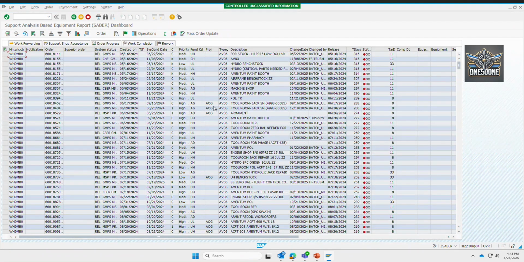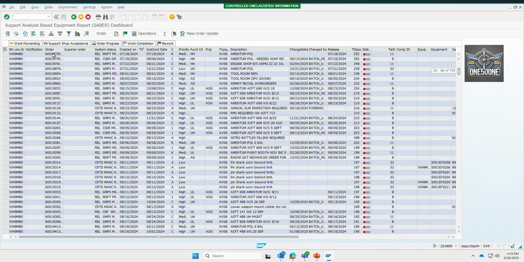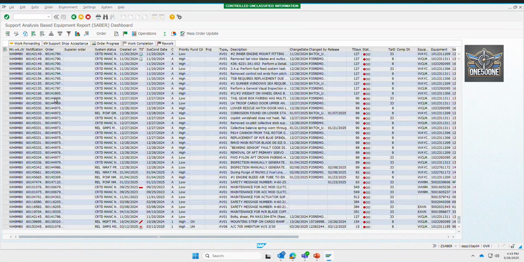So you can see here in ZSABRE, it's got the main work center, which should be your UIC. Here's the order number, and then there's some additional data to include the title or the description of your AVO 6 order. And then in here as well, these are AVO 1s as denoted by the 800 series number.